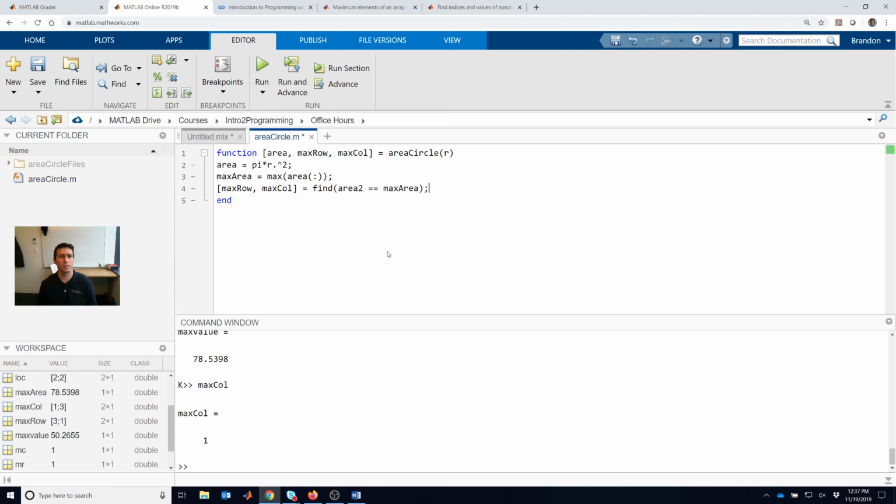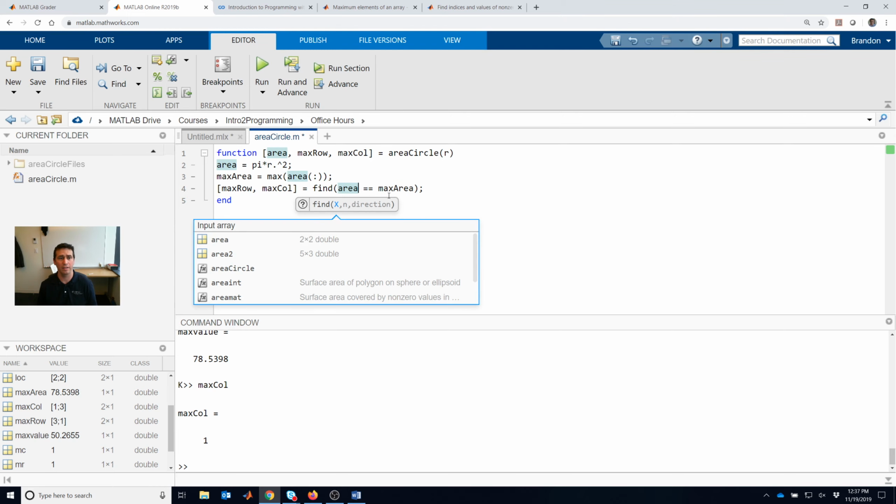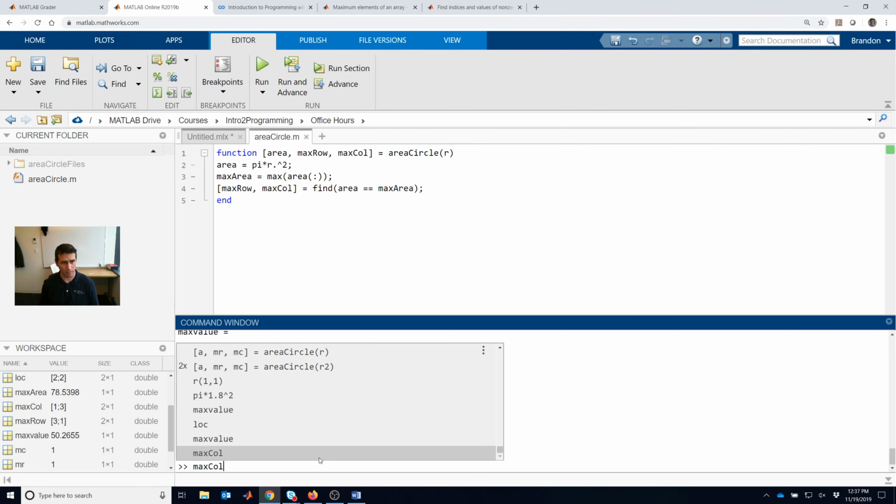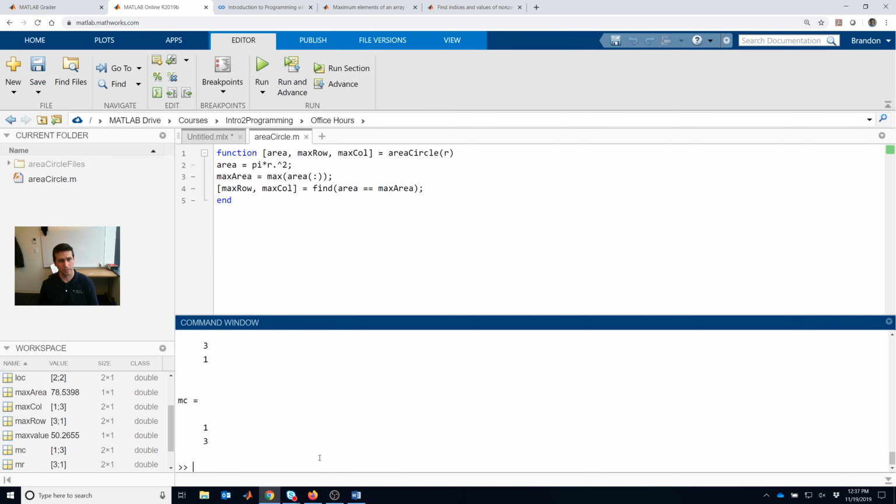We can remove the breakpoint. So let's see what we do. We calculate the area, we find the maximum of that area, and then we look to see anywhere where area is equal to that maximum. So now what happens when we go back up and try our test case? Perfect. We get now column vectors with those indices.